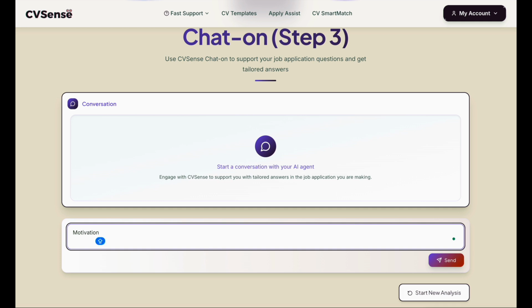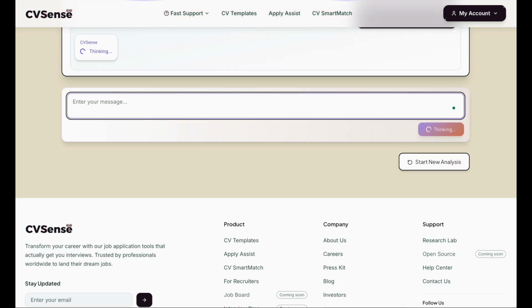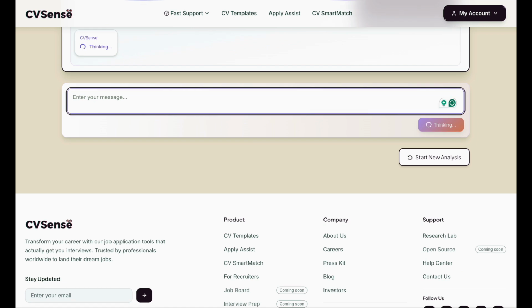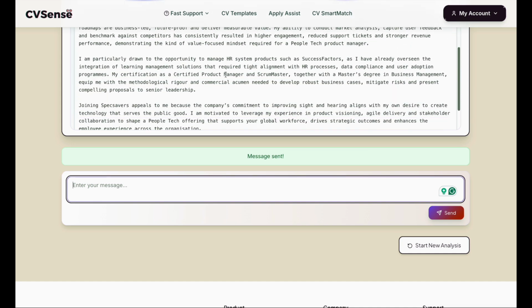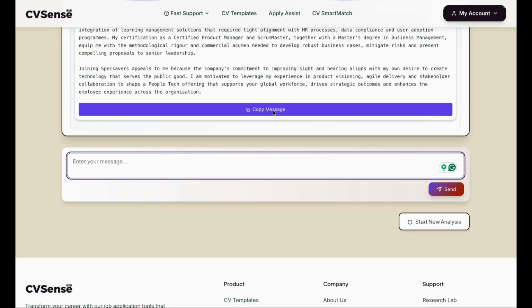I can say, motivation statement in 300 words. And it gives me a motivation statement in 300 words. I can just click here and copy and proceed with my application.